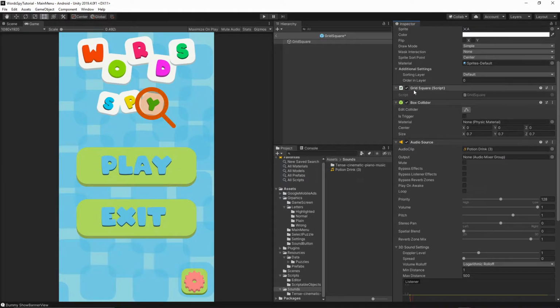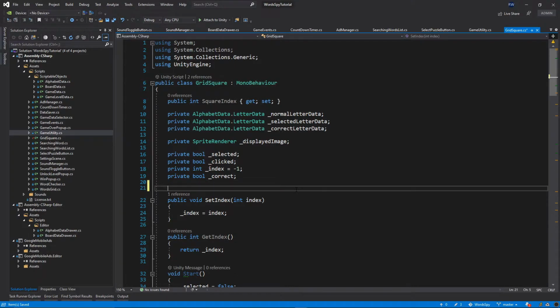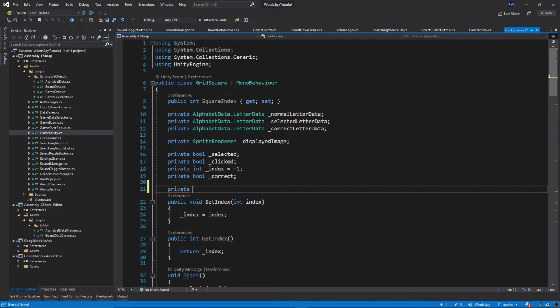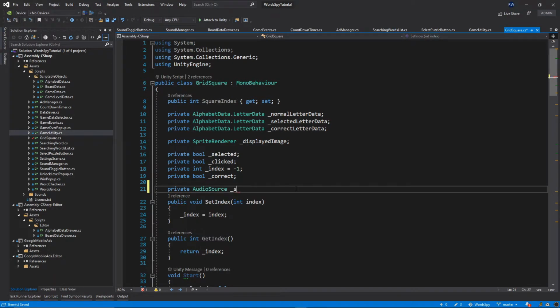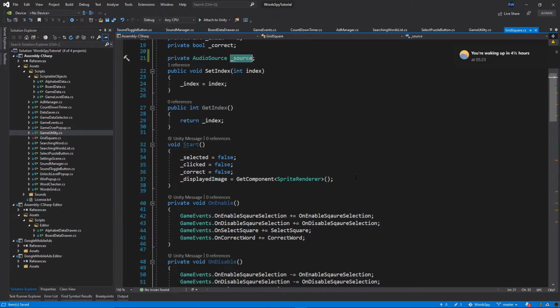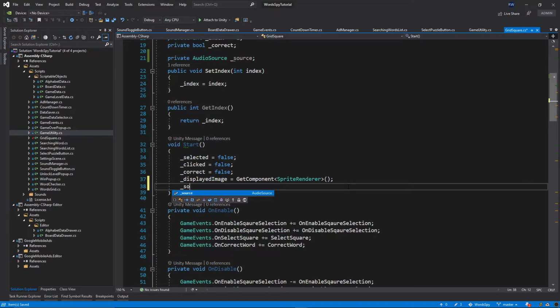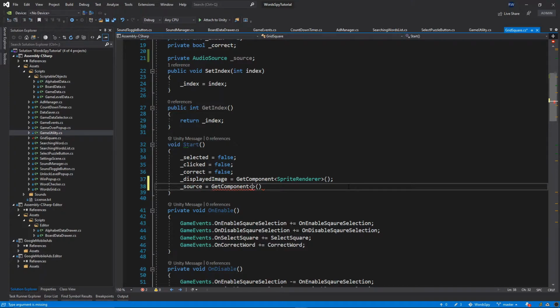Now let's go to the grid square, select these three dots, and then edit script. Let's go right at the top, and under our current variable, I will put one more variable, which will be private AudioSource _source. Then in our Start method, right at the bottom, I will add source equals GetComponent of the type AudioSource.